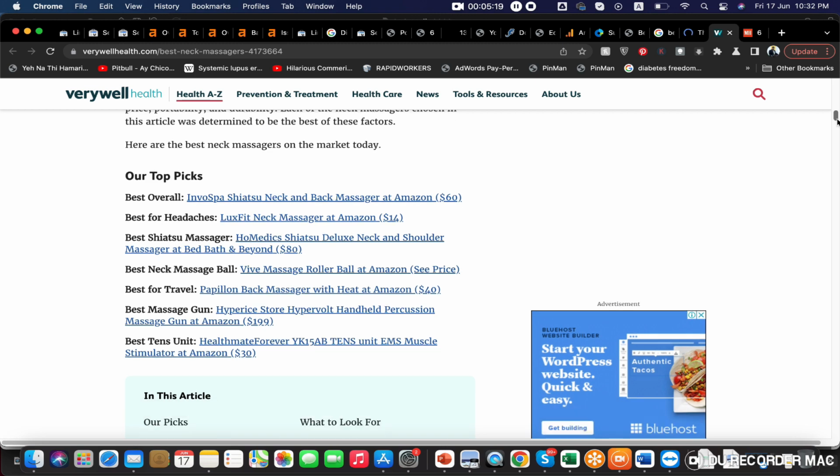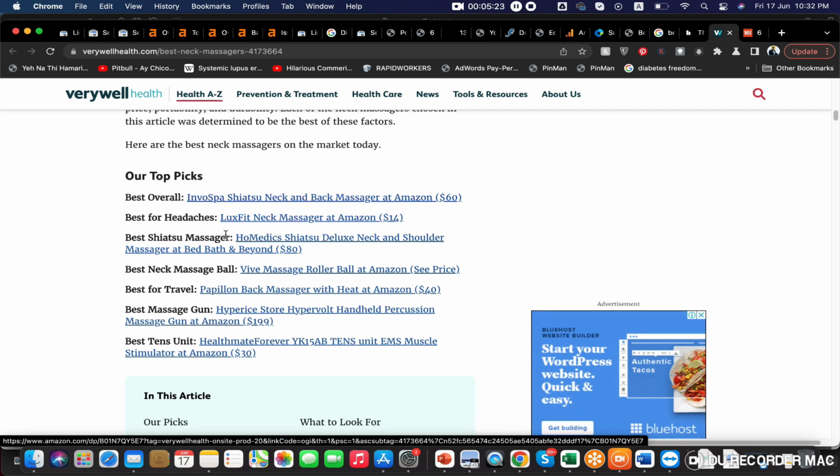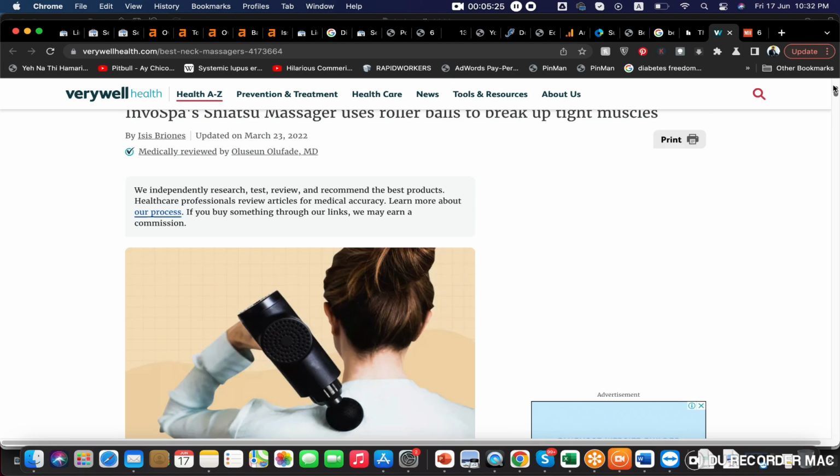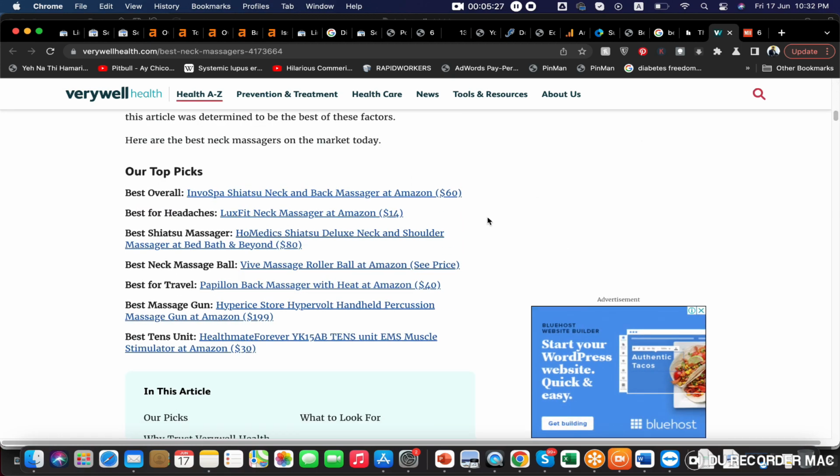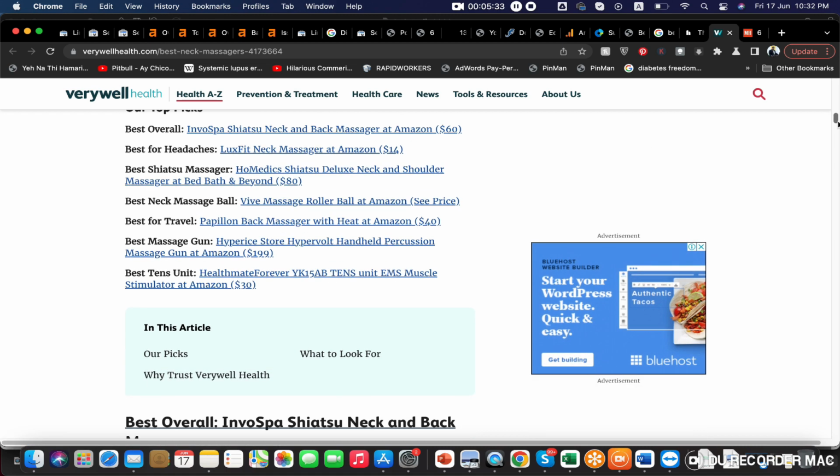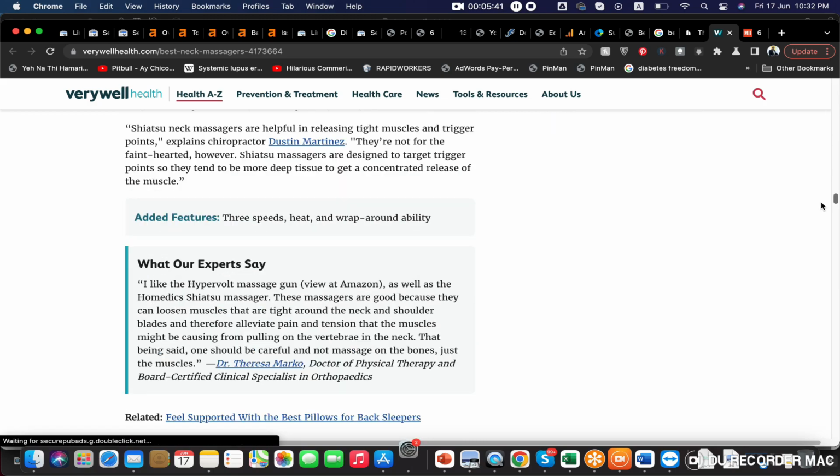See the results, see how they are interlinking to each other. Best for overall, they are using different words, different copy. Best shiatsu massager. Now for the best neck massager, another query is best shiatsu massager. I can see best for headache, best for travel, best neck massage ball, best massage gun. So I can find literally many new sub-keywords for ranking with the help of my competitors.